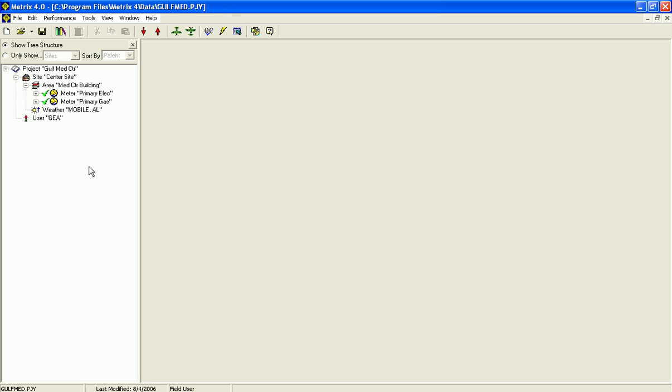And once the modification is implemented into our project, our baseline will accurately reflect the current usage, and our comparison of baseline to current bills will still be meaningful. Now let's add a modification to our GulfMed project.